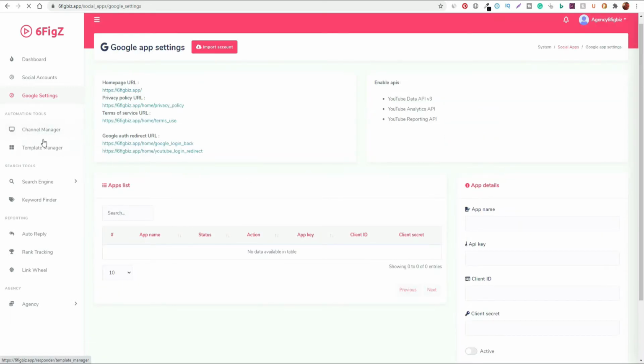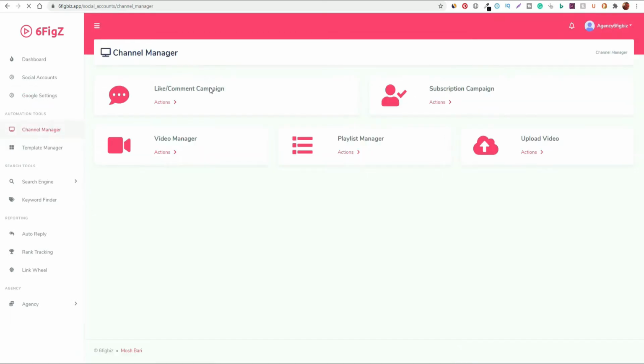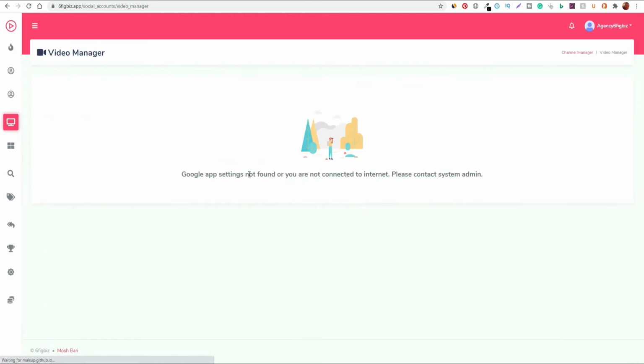So again, you can check out the channel manager tab. You can set up different preferences, so you can like and comment on different videos. You can set up subscription campaigns. There's also a video manager and a playlist manager. You can even upload your videos onto YouTube from here as well. So just click on one of these and have a look. Again, it's not really allowing you to do anything at the minute. Now this is a test account that I'm looking at here at the minute.